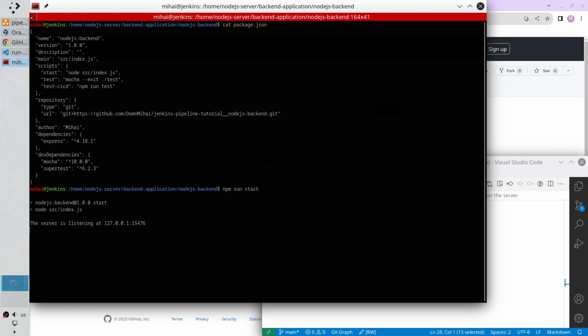Enter, and the server is running. You can see the logs. The server is listening at 127.0.0.1 and port number 15476. Copy this address. Very good. Open the browser.